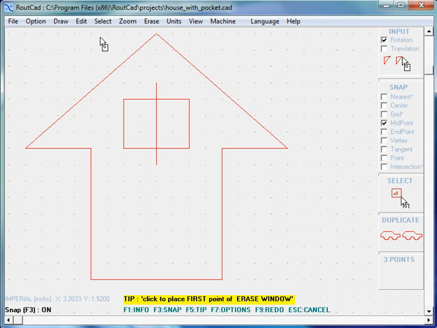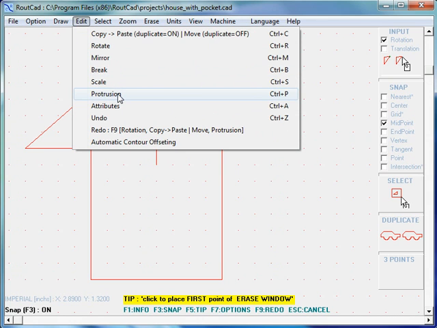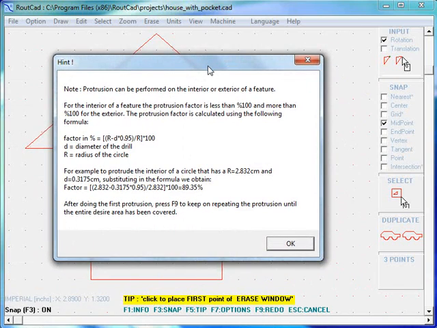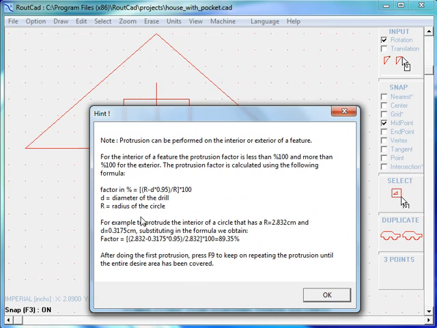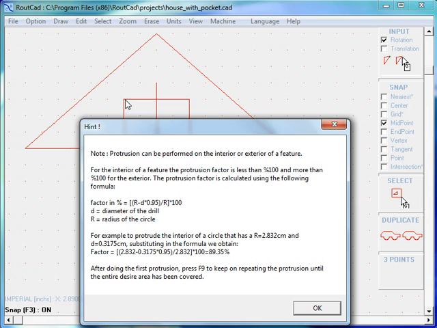To create a pocket, we go to edit and we click on protrusion. Now we have a formula to create a protrusion. There are two parameters in this formula. D is the diameter of the drill. In this case, it is 0.125 inch. And R, typically this formula is made for a circle, but if we want to make a pocket out of another shape than a circle, we just substitute R for the longest side of the pocket. So in this case, the longest side is this horizontal line of the window, which measures 0.8 of an inch. We click on OK.